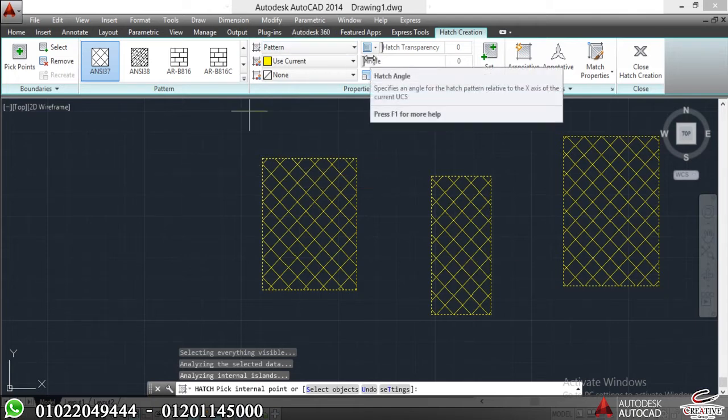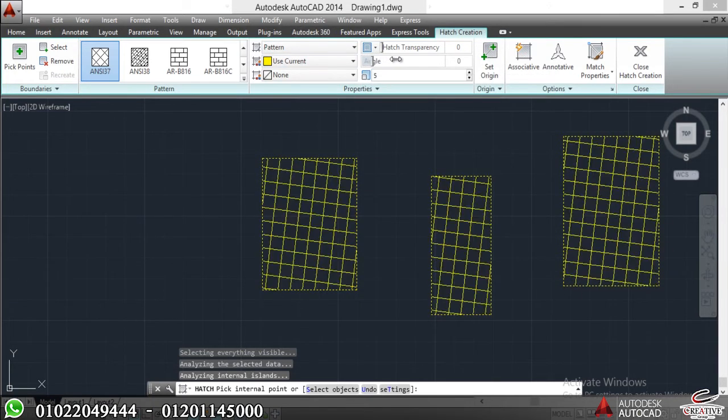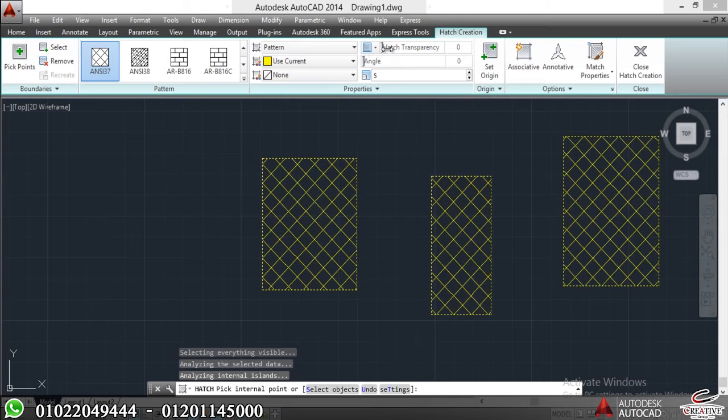We have as well angle of hatch. You can change it. Hatch transparency. It's a transparency about your lines.